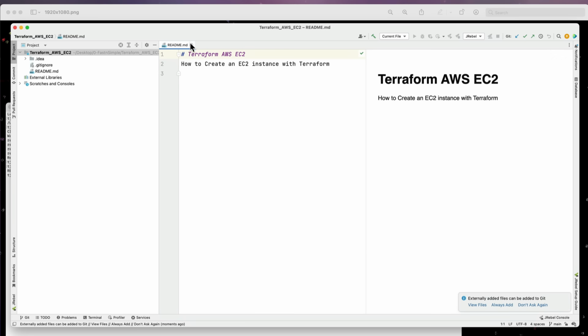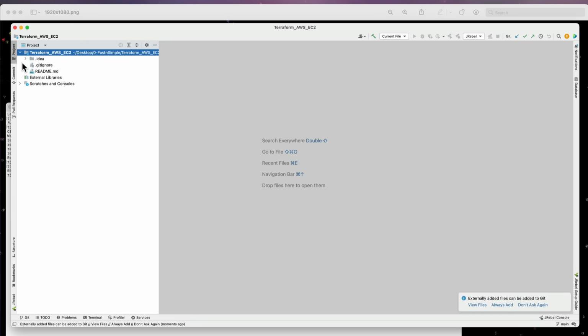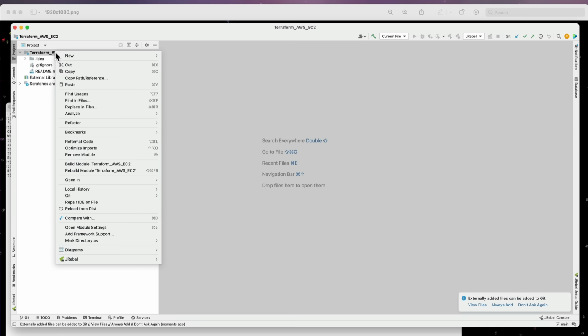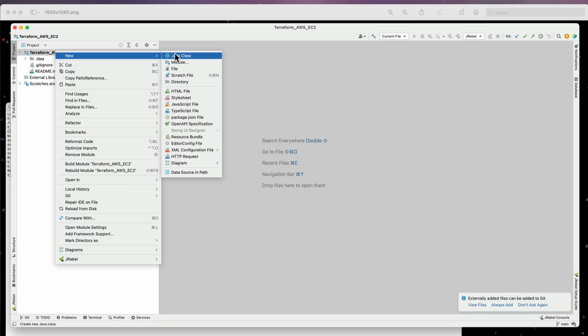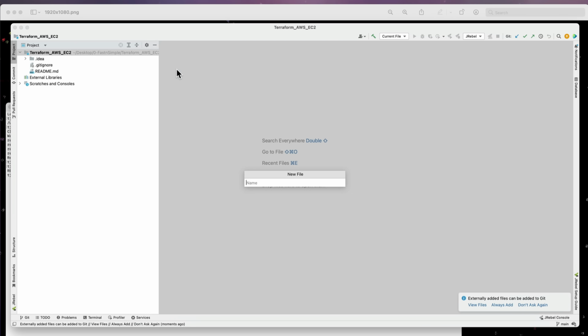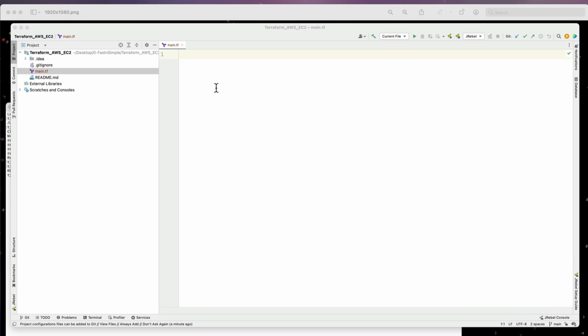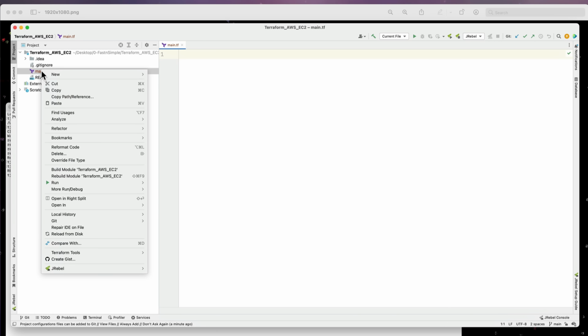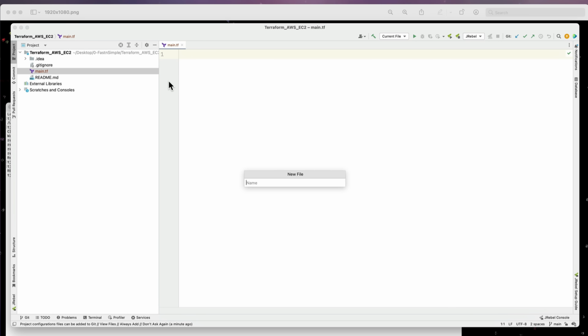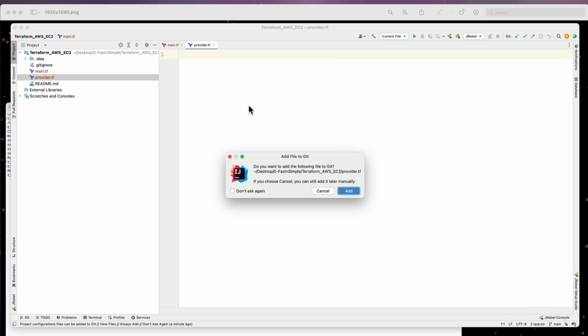Okay, the first thing we're going to do is create a new Terraform file in here. I'm going to create a main Terraform, so it's going to be main.tf. And this is going to be the starting point. Okay, we have our main TF file. I'm also going to create another file, and this is going to be called the provider TF file.